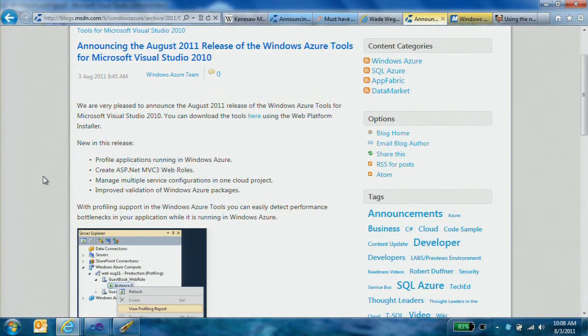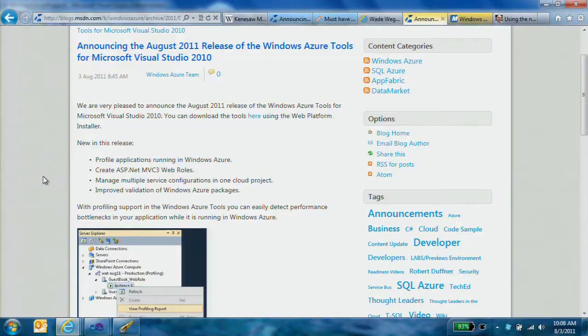And then also there's some updates to validation. So all those times where you go to deploy and you forget to update your storage to point from your local developer storage emulator to your actual storage account, and making sure that you have the right assemblies and so forth. So pretty cool stuff.